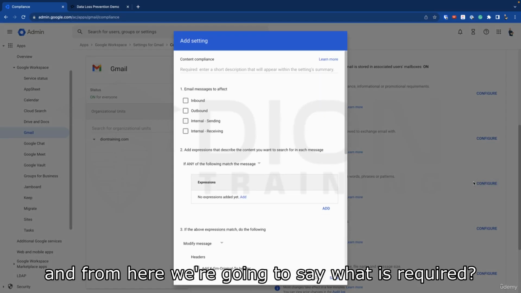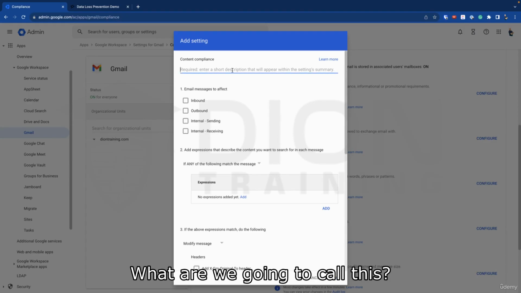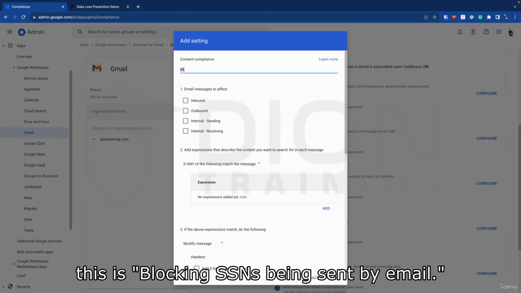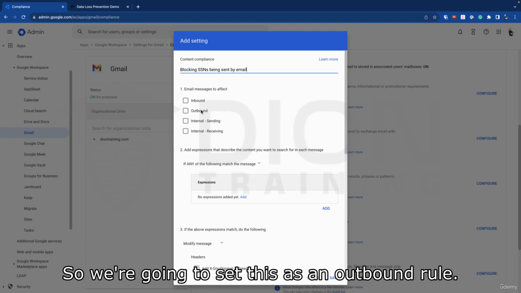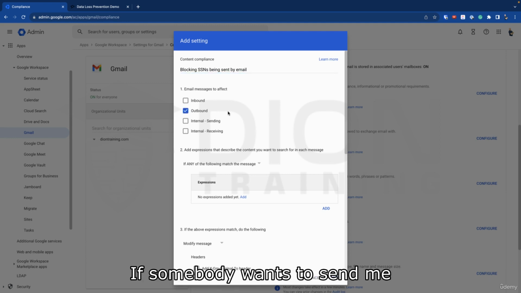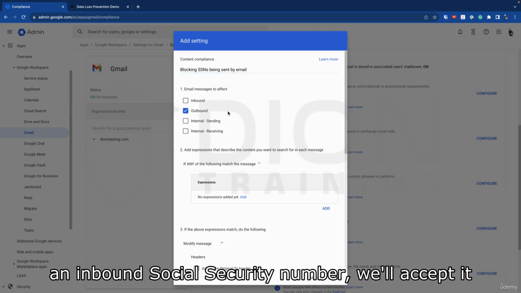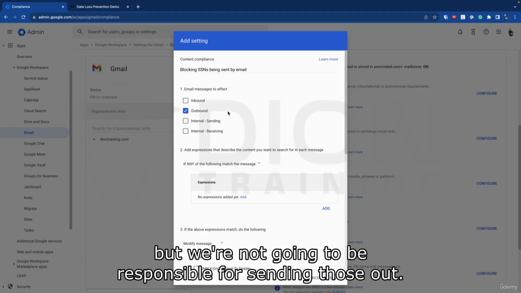And from here, we're going to say what is required. What are we going to call this? So we're going to say this is blocking SSNs being sent by email. And then we're going to say, what is it going to affect? Well, I just said we're sending it. So we're going to set this as an outbound rule. If somebody wants to send me an inbound social security number, we'll accept it, but we're not going to be responsible for sending those out.